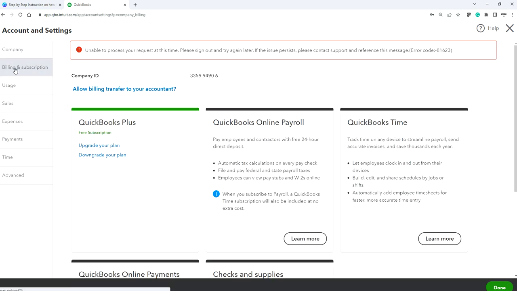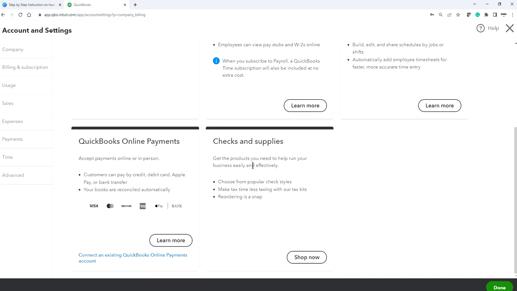And then the billing and subscription. This is where you come in, and this one I have is the Plus. You may have Simple Start or Essentials or Advanced, and if you want to add payroll or QuickBooks Time, it used to be TSheets, you can add it in here, and buy supplies. And then if you want to apply QuickBooks Online Payments, you come in here.